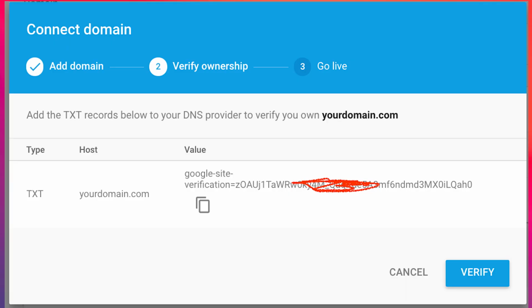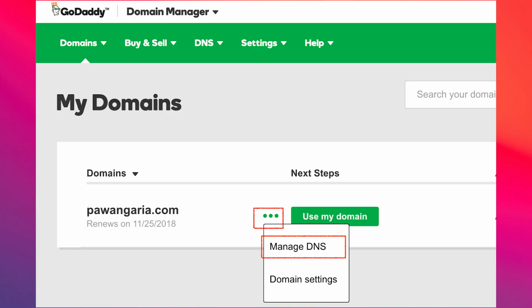Now go back to GoDaddy, log into your account and go to the domains page. After logging into the GoDaddy account and your domain page, you'll have to click on the three-dotted icon near the use my domain button and click the manage DNS link.